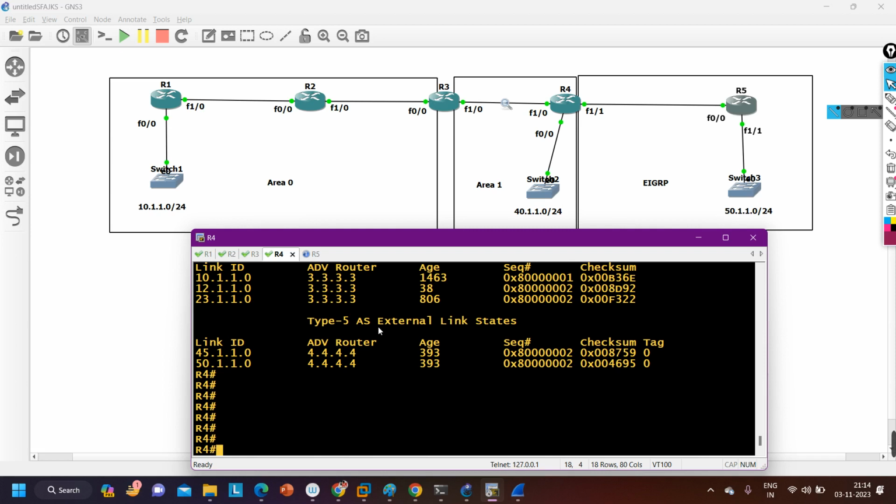Can LSA5 cross the area? Yes. That's why we are able to see the LSA5 of router 4 on router 1. Can LSA3 cross the area? Yes. Can LSA4 cross the area? Yes. Can LSA1 cross the area? No. Can LSA2 cross the area? No, LSA2 cannot cross the area.